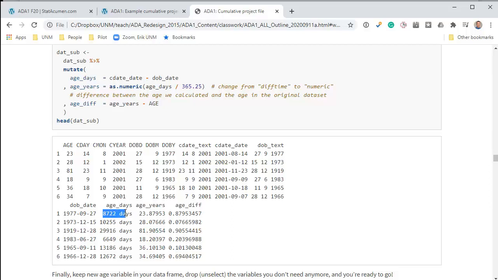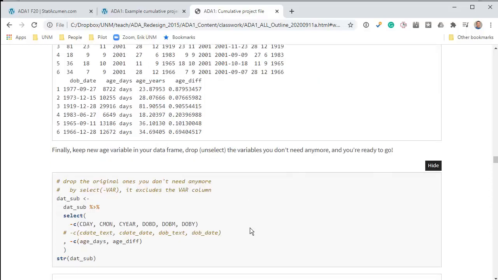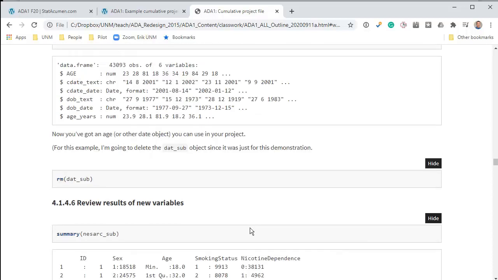This person was 8,722 days old when they did their interview. That is 23.8 years old. And the age difference between what we calculated and what they gave for the interview is just this fractional part here, 0.8. And that's it. That's basically it of that section.